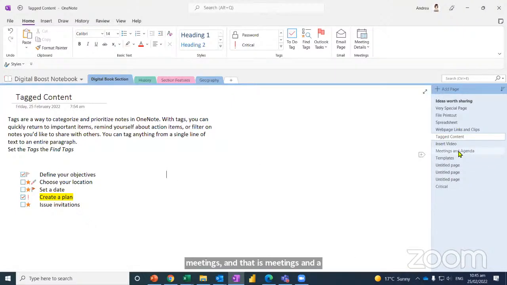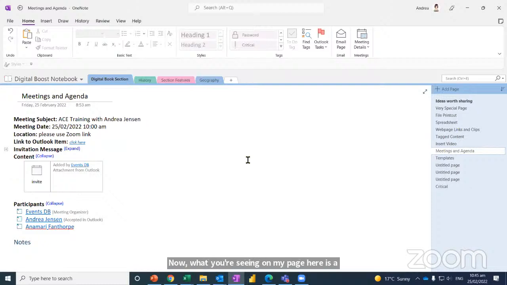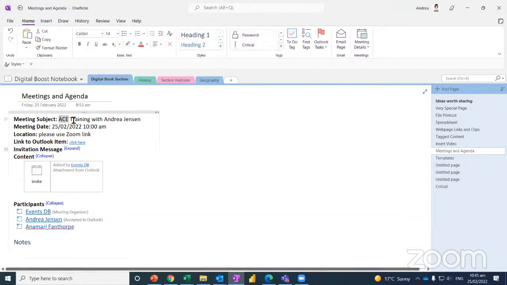I'm going to pop into this page that I've created. Now, what you're seeing on my page here is a very rustic yet very useful item that came directly from my calendar from today, which was about the meeting that we're currently in. Doesn't look pretty, but it actually is very, very useful. This has given me the meeting subject. This is what Anna sent me, and it's the time, and it's a Zoom link, and I can click here to go to the Outlook item itself.